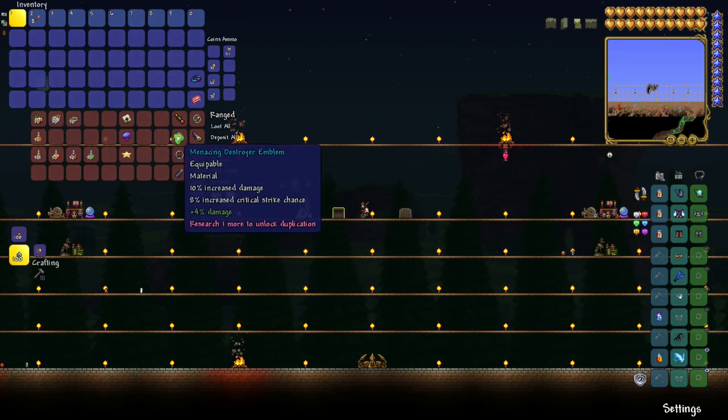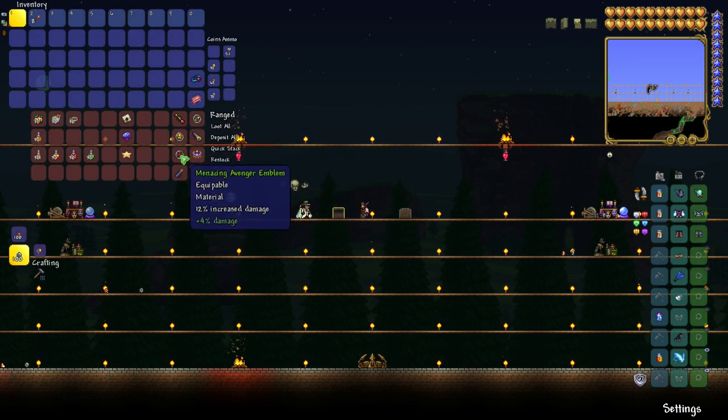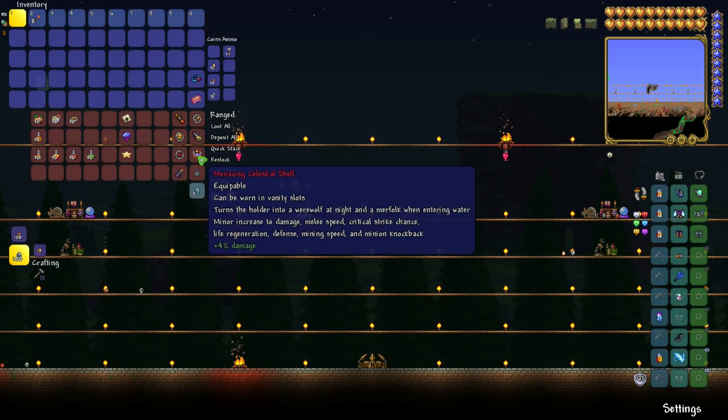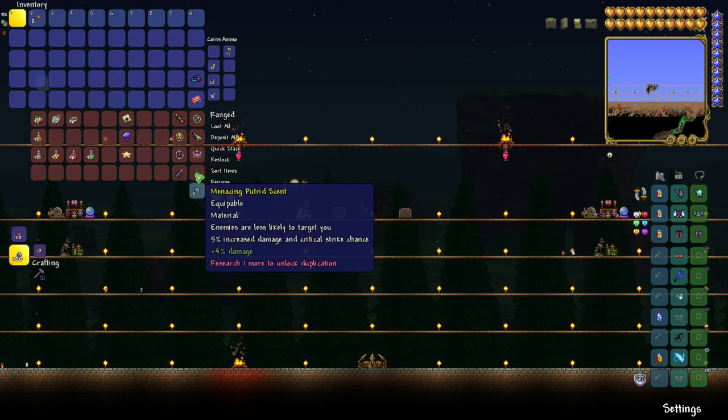Moving on to accessories, we'll be using the Sniper Scope, Ranger Emblem, Recon Scope, Destroyer Emblem, Avenger Emblem, and the Celestial Shell. And for the 7th accessory slot, you can either use a Stalker's Quiver or the Putrid Scent.